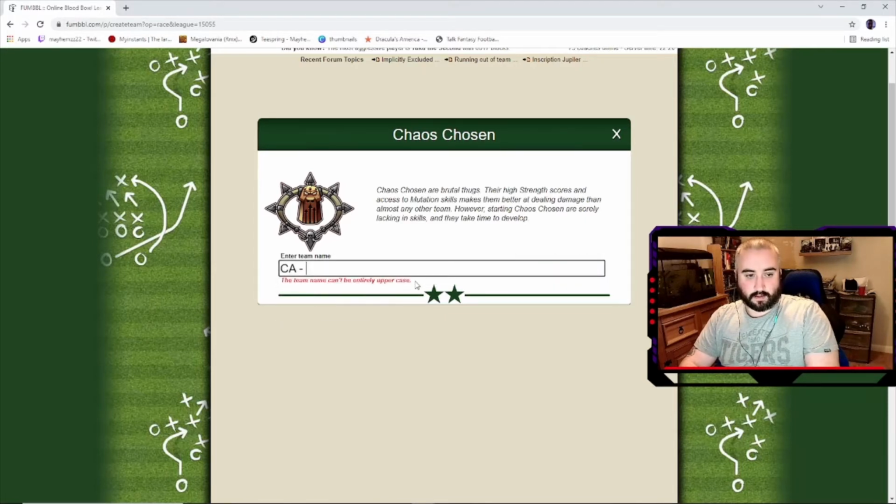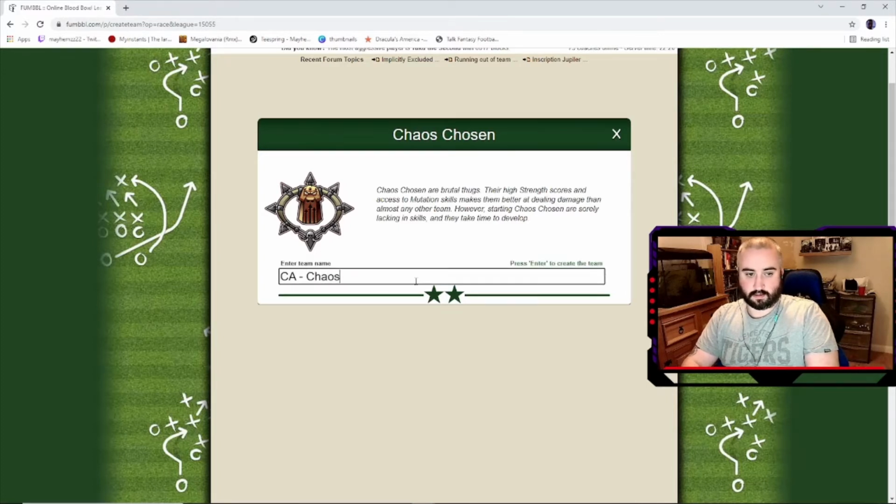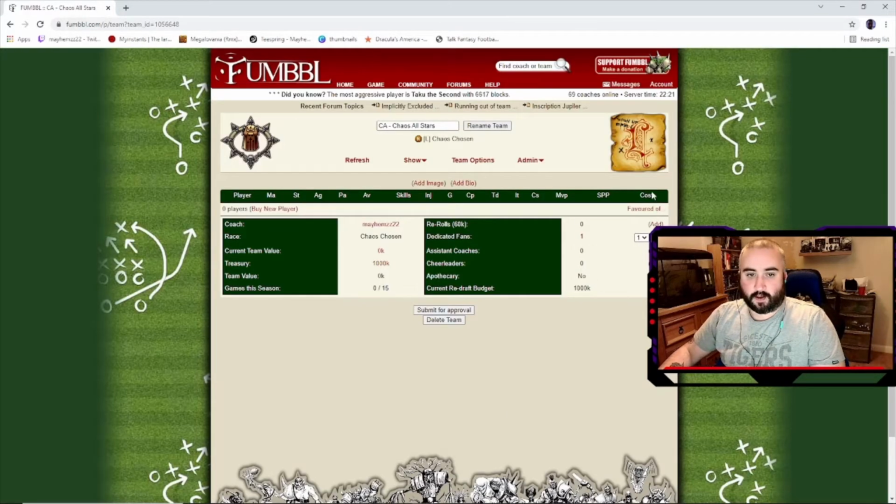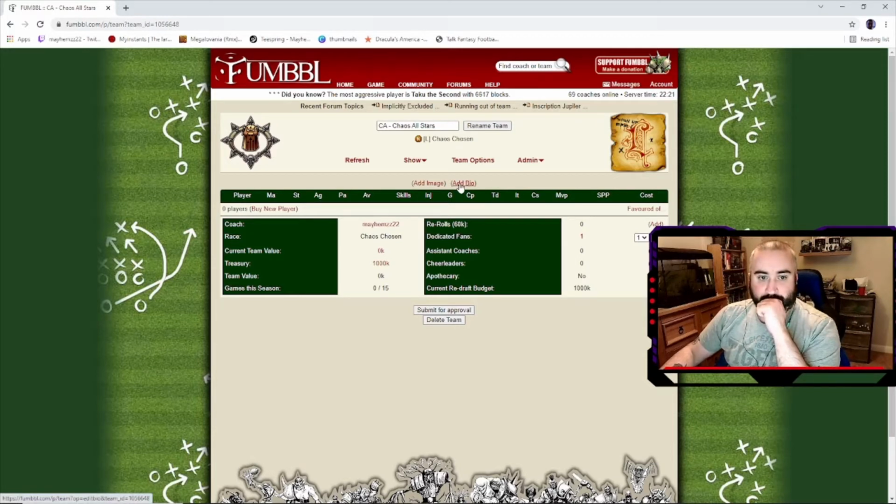And then we'll go. God, I can't spell. So we'll just do Chillax, Chaos All Stars, and then it'll tell you if your team name's fine or not. You press enter. Off you go. Now, there are some cool things you can do with your bio and your image here, which we'll look at in just a second. But what we need to do first of all is put our team together.